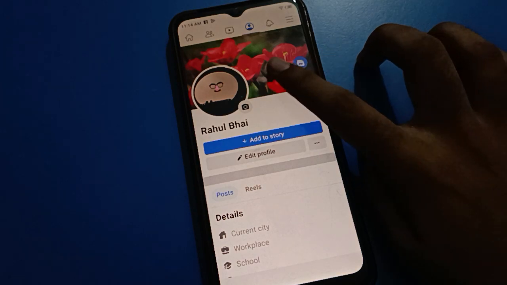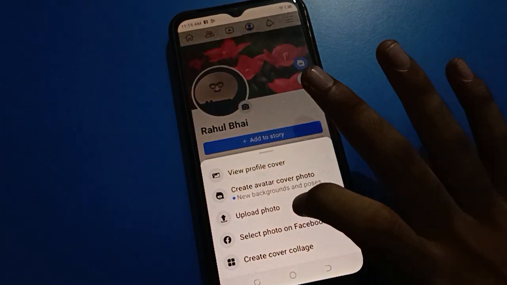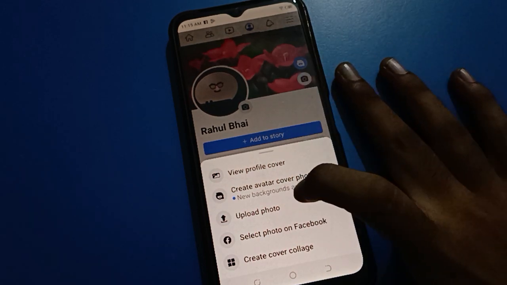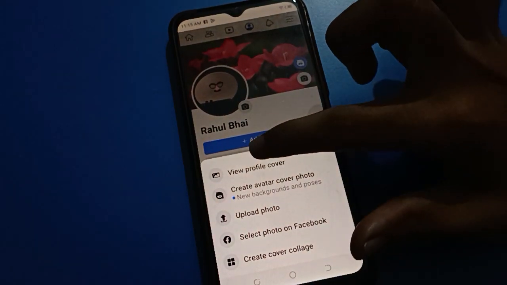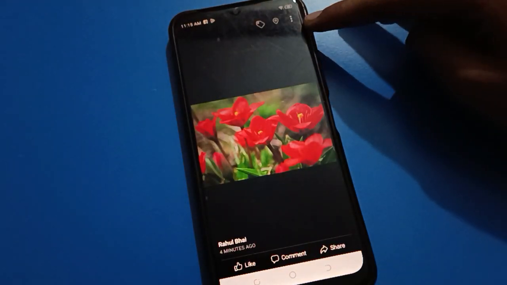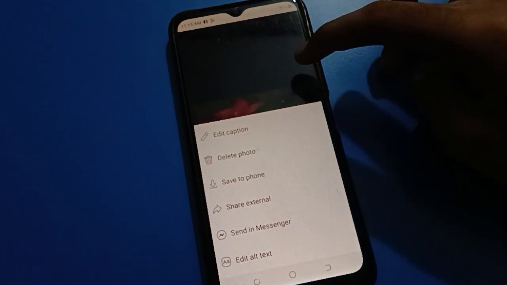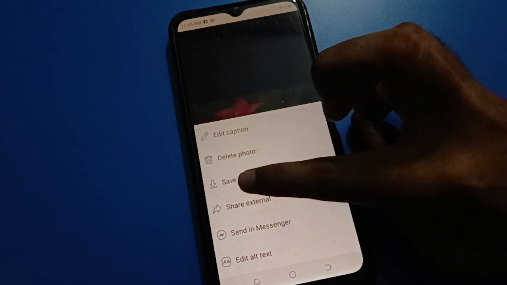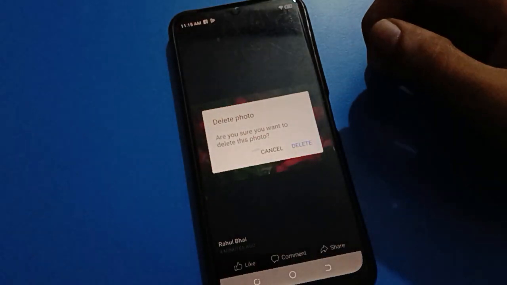So first of all friends, we will tap on cover photo, view profile cover, and if you click here, you can change your new photo, you can set your new profile. Also friends, you can set your new cover photo. So friends, first of all click here on the view profile cover option, tap here three dots and the delete photo option. And friends, if you want to save your Facebook cover photo to your phone, you can save to phone. And if you want to delete, friends, tap here on the delete option.